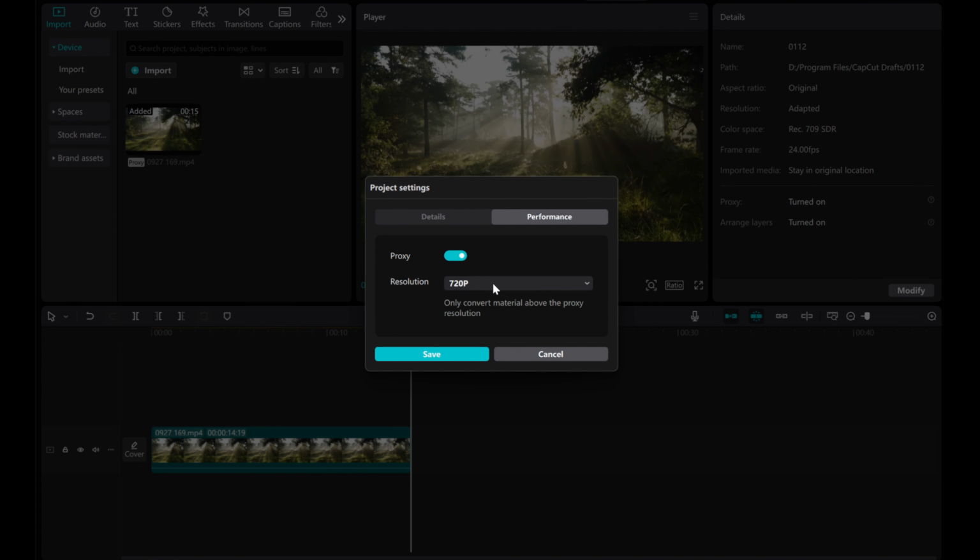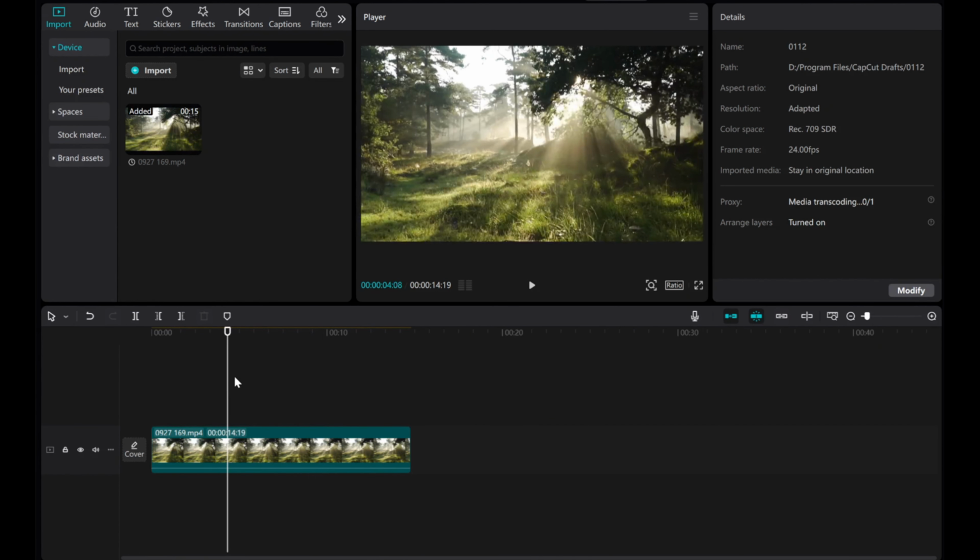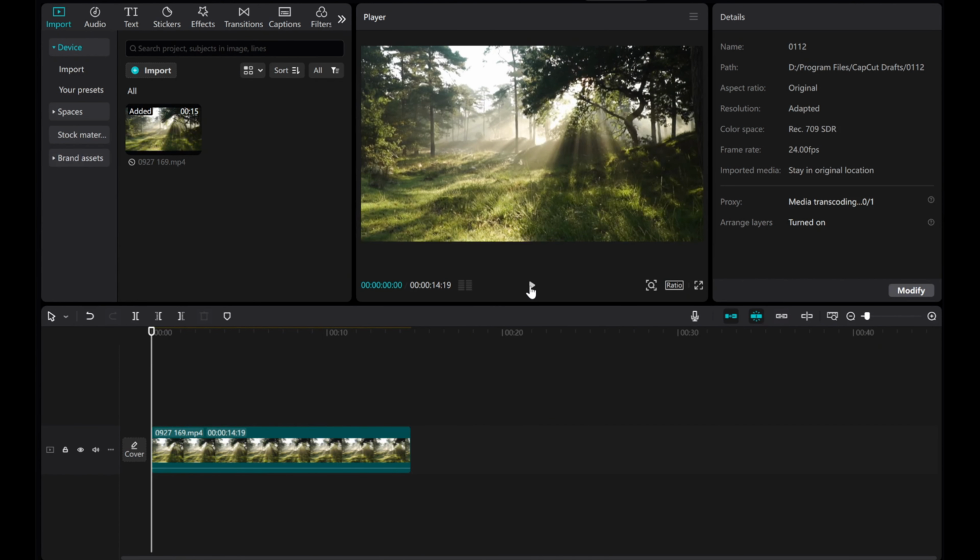Choose a resolution, such as 540p, to maximize editing speed. Save the settings. Don't worry, the final export will still be in high quality. This setting only affects the preview during editing.